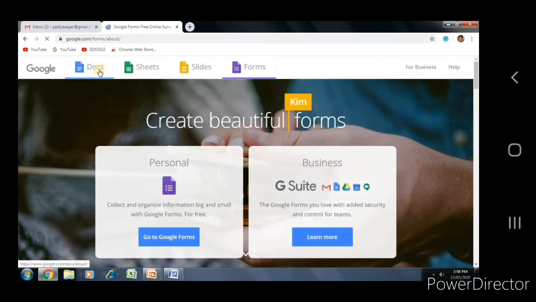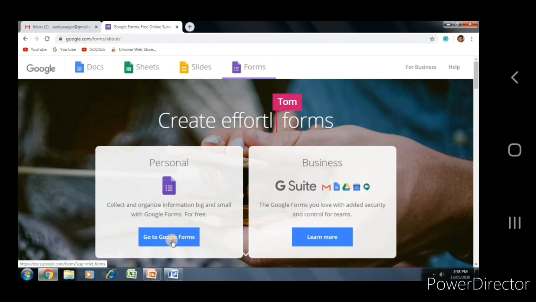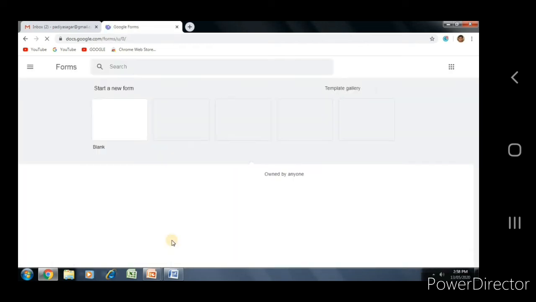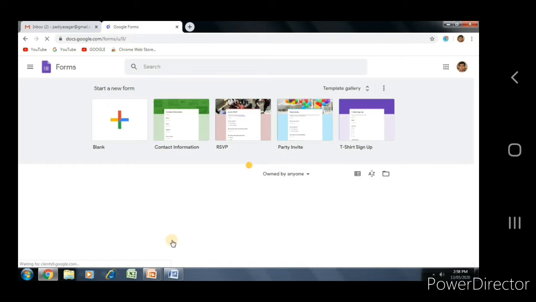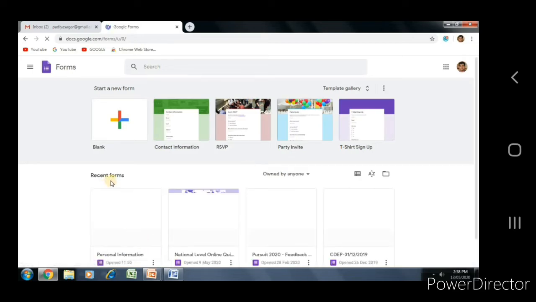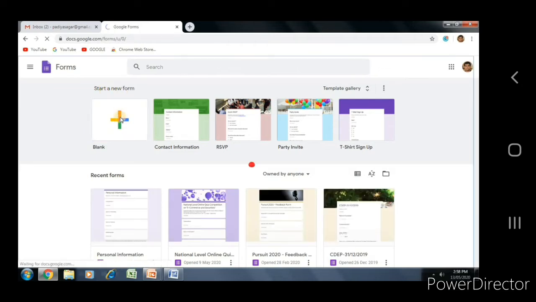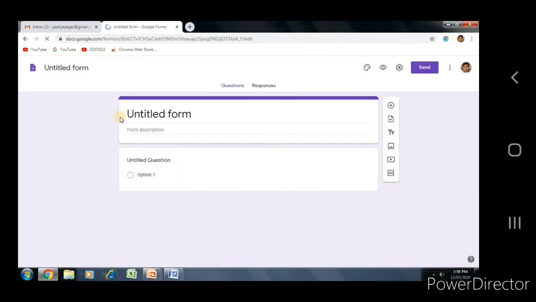Then it provides four facilities, that is Google Docs, Google Sheets, Google Slides and Google Forms. Go to Google Forms. When we open this, the template of Google Forms will open. It shows the recent forms that I have already designed and the option to start a new form. Click on start a new form. It will open a new blank form for designing the Google Form.